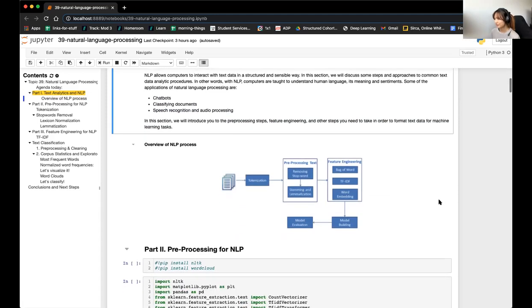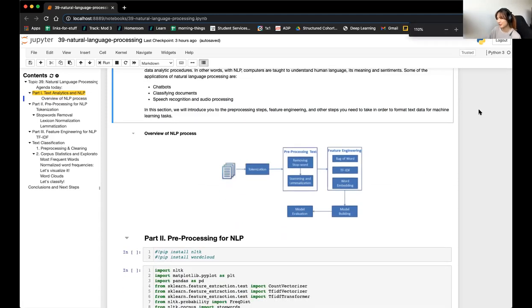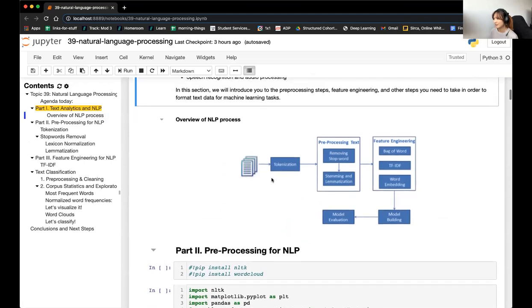All right. So this is an overview of pretty much everything we're going to talk about today. This image here will be our raw text. Maybe it's a collection of articles. Maybe it is a collection of reviews, which is another very popular one. Let's say you have restaurant reviews from Yelp or Google. It goes through a process of tokenization. We're gonna talk about tokenization in a little bit. And you can sort of divide the processing stage into two parts. You have pre-processing of the text and feature engineering. And we're gonna talk about both.